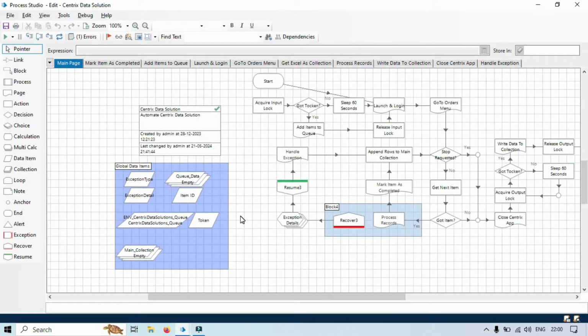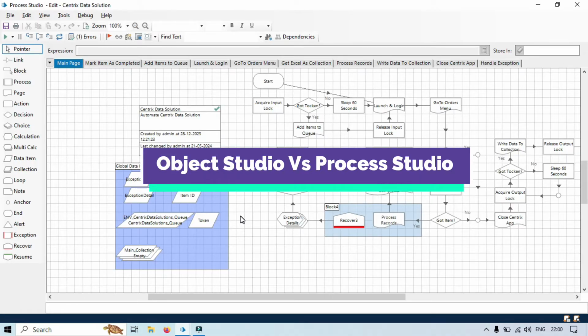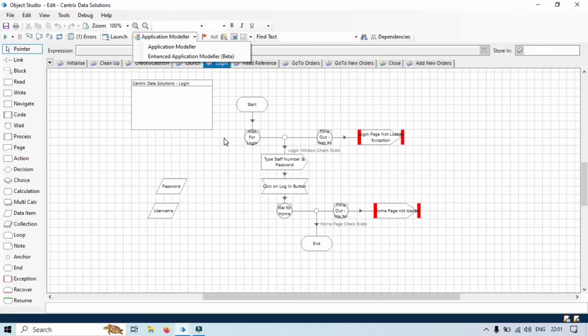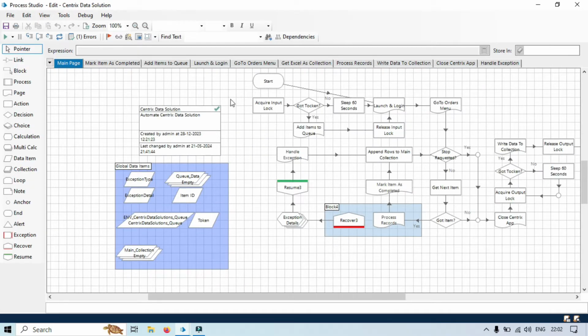Each of these studios has a specific purpose and set of stages designed to fulfill the different roles within an automation project. Now let's understand first what is Object Studio and what is Process Studio. Object Studio is where we create objects to interact directly with the external applications, and this is where we create the application model to interact with the applications. The primary focus is on creating reusable objects that perform specific actions on applications, and these actions are then called by processes in Process Studio.